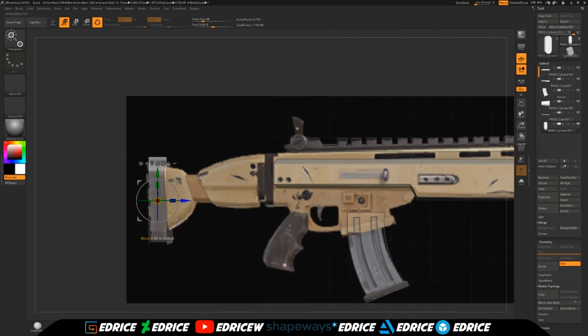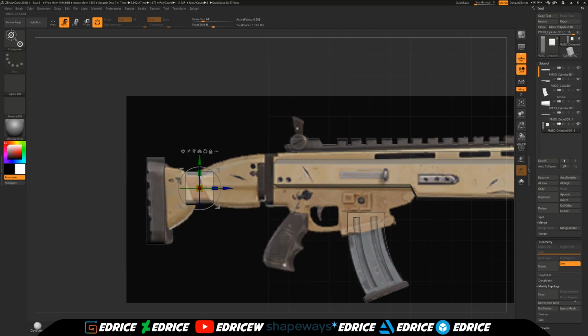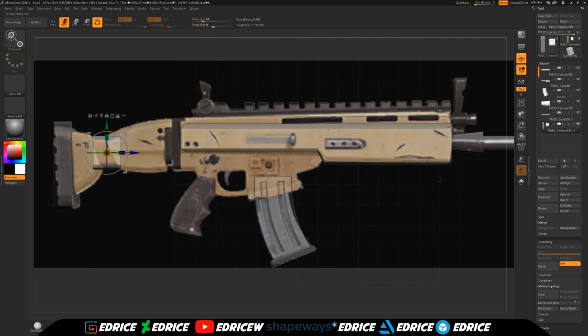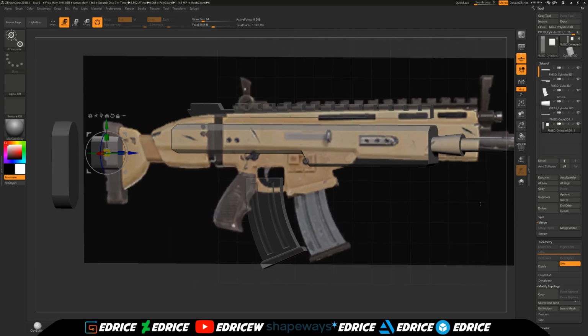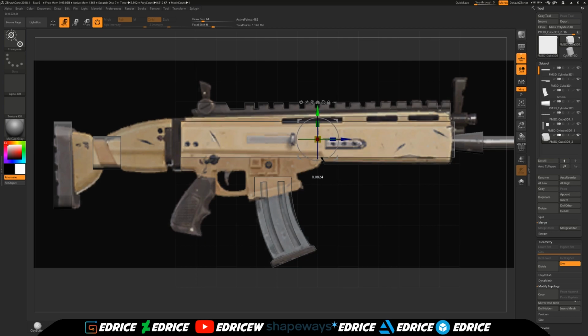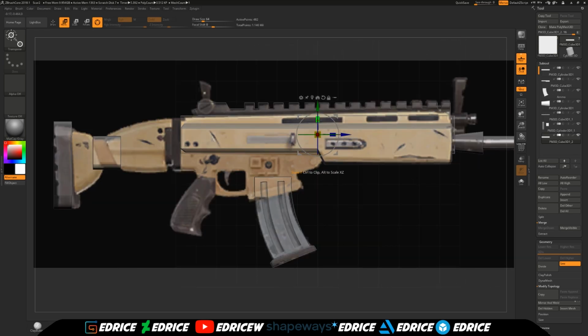So here I appended the cylinder. I used flatten to flatten one side to match the shape of the stock. Not very good at weapons anatomy, so the stock of the gun. Then I flattened it, and then I'm going to hit mirror and weld to make sure both sides are symmetrical. And then I duplicated, since the shape was pretty similar. I control moved the shape to clone it.